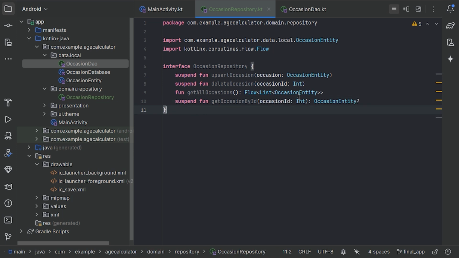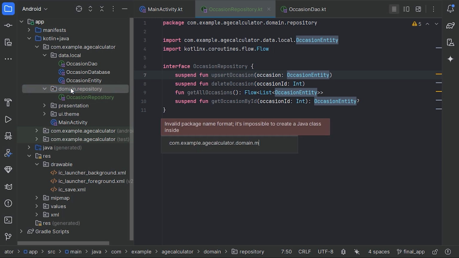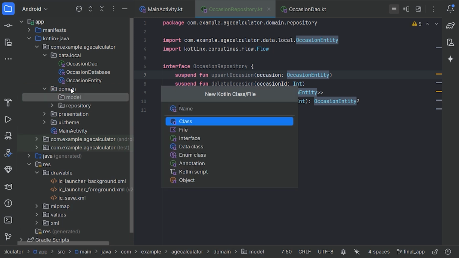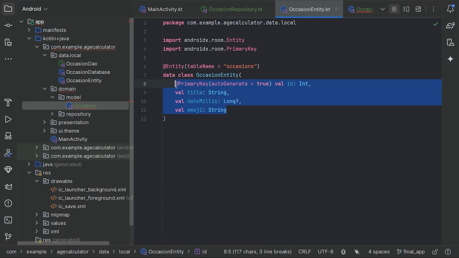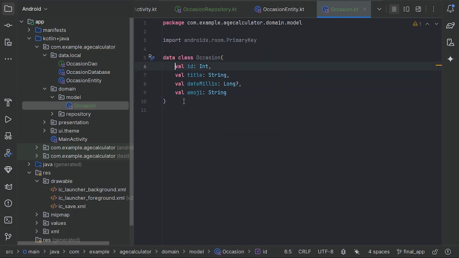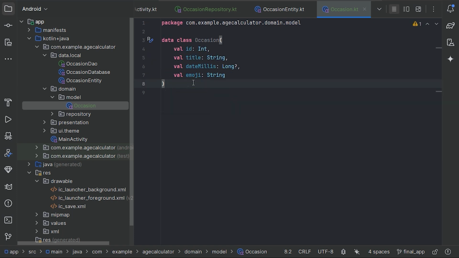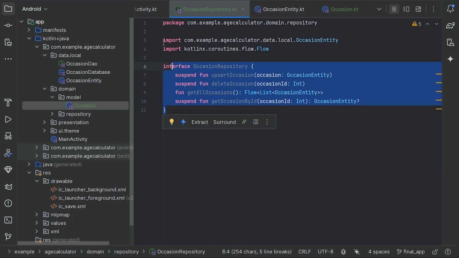And next thing, here we will not use the occasion entity, but we will create a separate data class for our repository. So here in our domain package, create one package with the name model, and here create one data class with the name occasion. And in this occasion data class, we are going to keep all these fields, but we will not use any annotation. So here we have one data model and a repository interface.